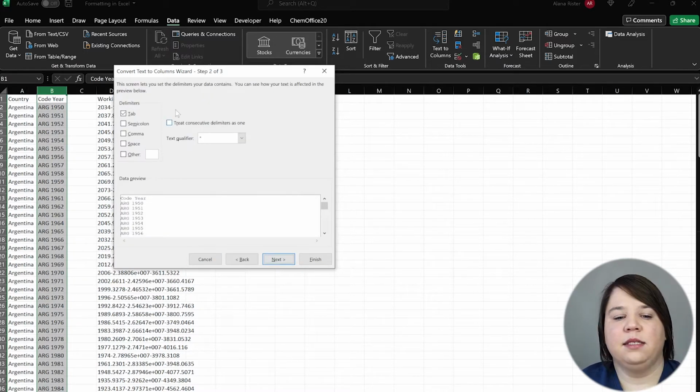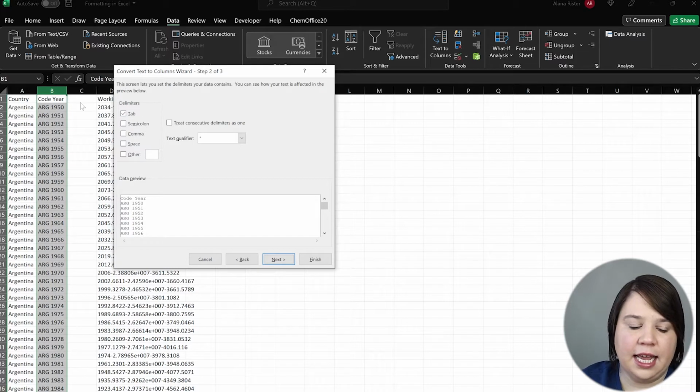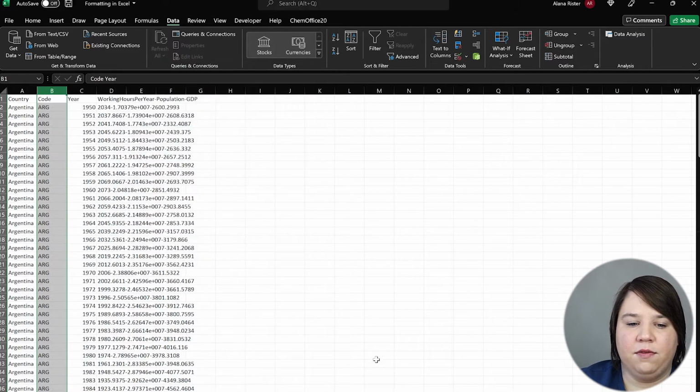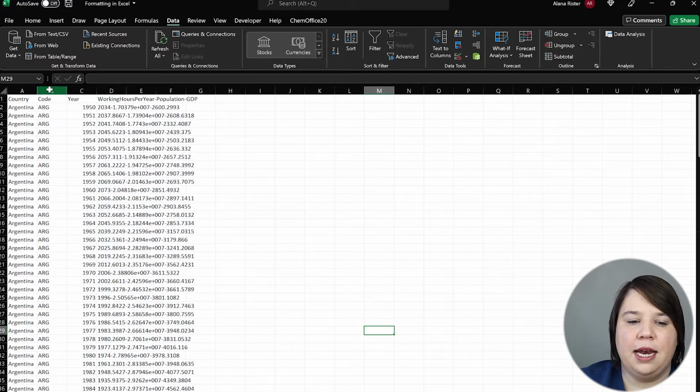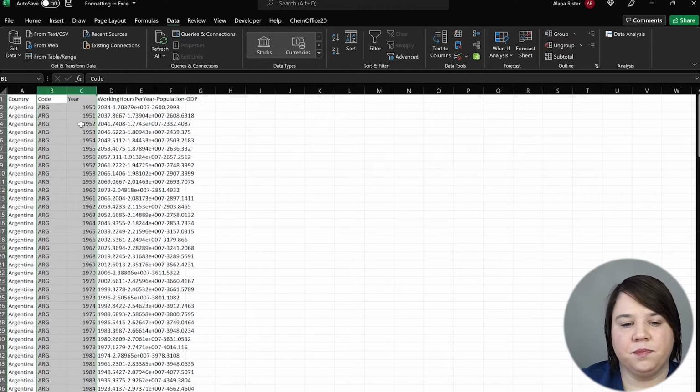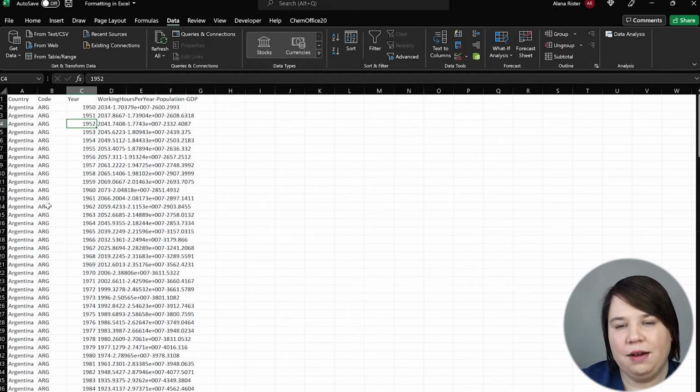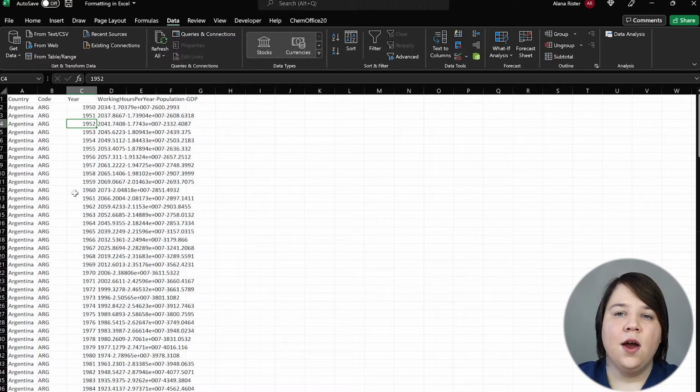So we can click next, and we can see the default delimiter is a tab delimiter. Obviously, this isn't going to help us here because these aren't separated by a tab, they're separated by a space. So if we include a space here, you can see now it's separating all of those out, and then we can click finish. Now it's separated out our code and our year really easily. We don't have to re-import anything or save it. We just hit Text to Columns.